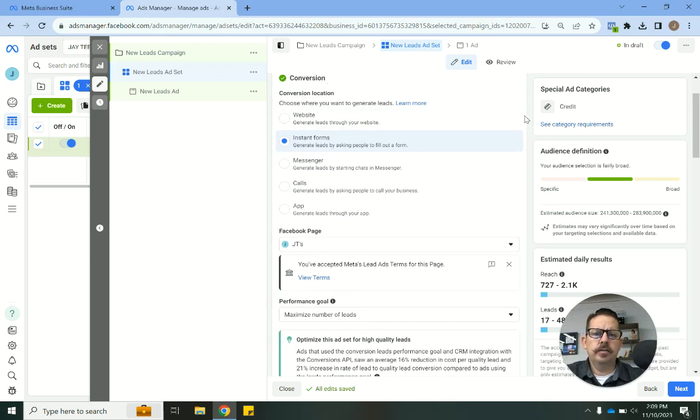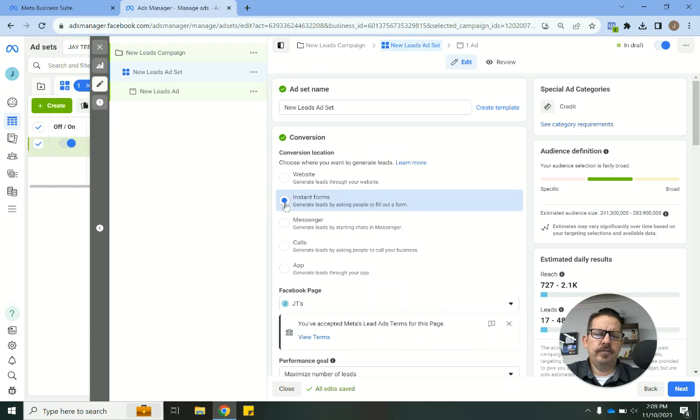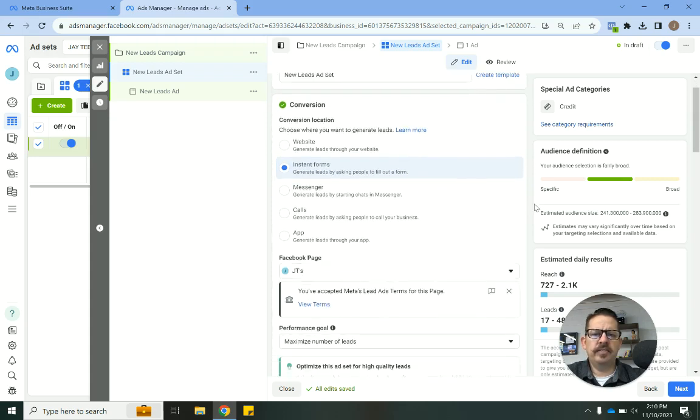All right, so here, what is the conversion? Now, it's defaulting to instant forms, and that's what we're going to specify. I wouldn't go to your website. There's just too much going on on your website, and if you want leads, really it's your instant forms. But if you wanted to send people to your website, you could. You're just not going to have the same conversion, and you've got to do some extra steps to get this set up. So instant forms is the way to go. Easiest way to set this up.